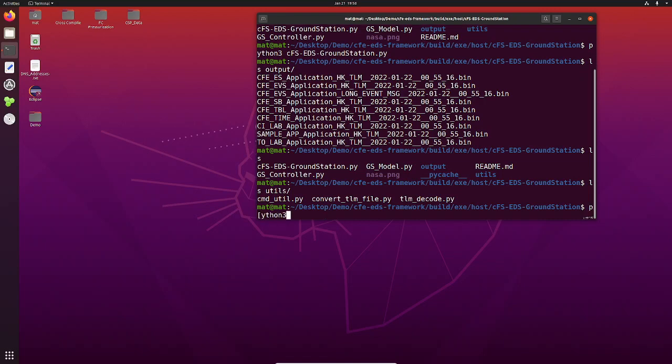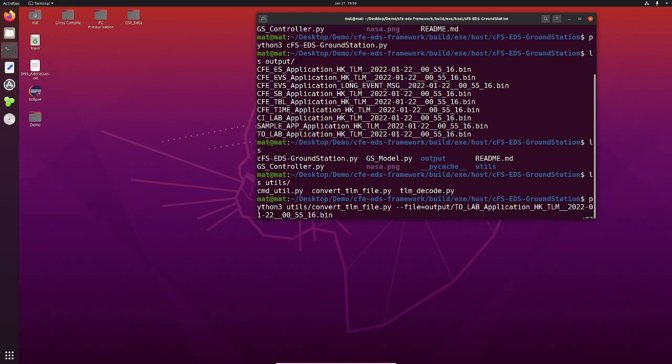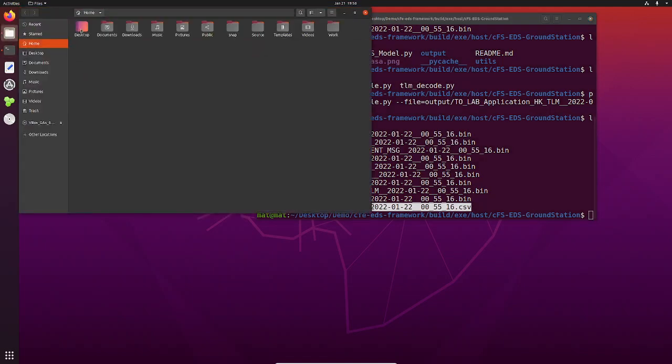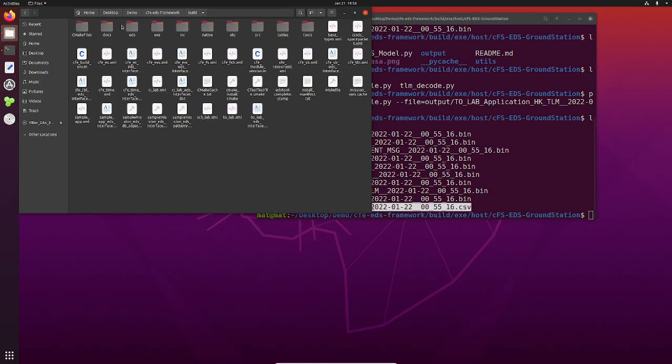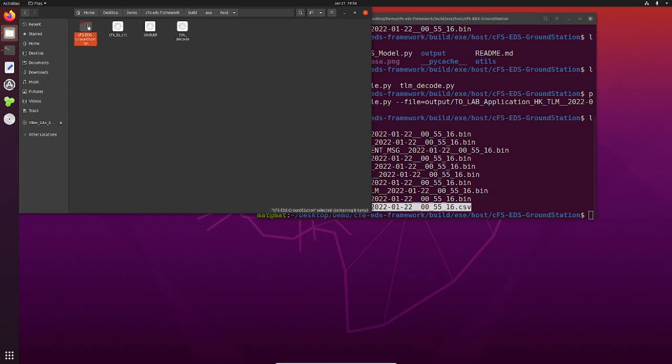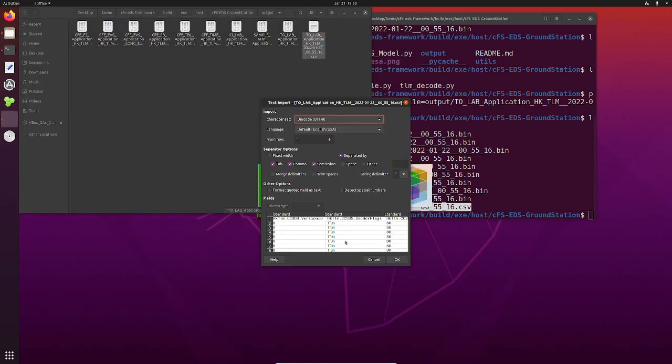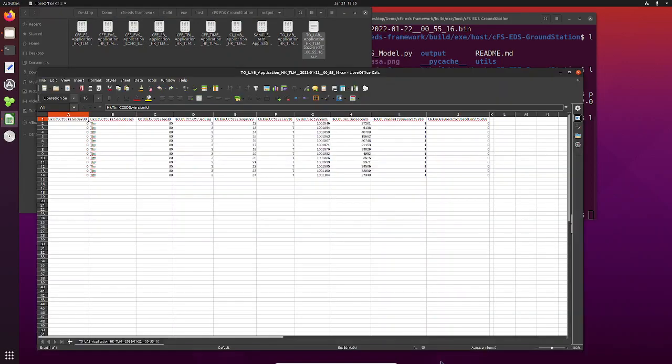So let's run that real quick. So if I type, python3 utils convert file, and let's go with the telemetry output one. So now it took this telemetry output lab binary file and created a CSV file, and that is something that you can open up in your favorite Excel type program. So if we navigate to the folder, exe host, output, telemetry output CSV file, we'll get LibreOffice opened up, and you can see, here you go.